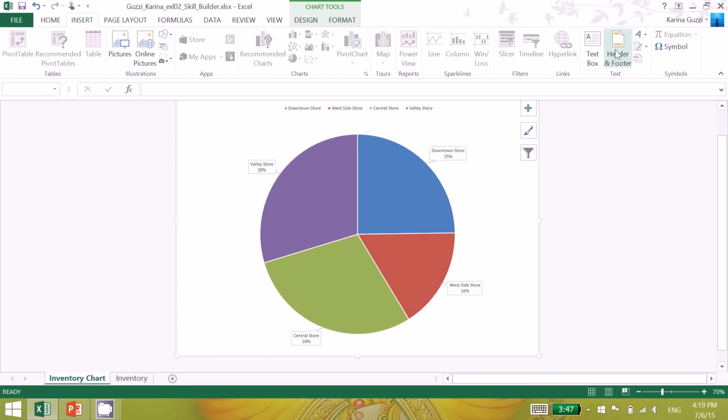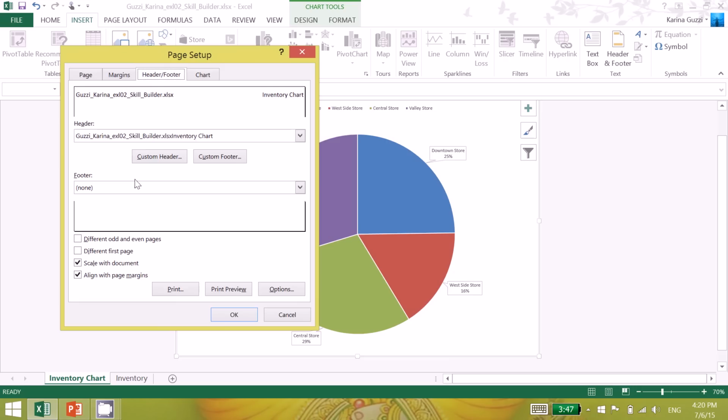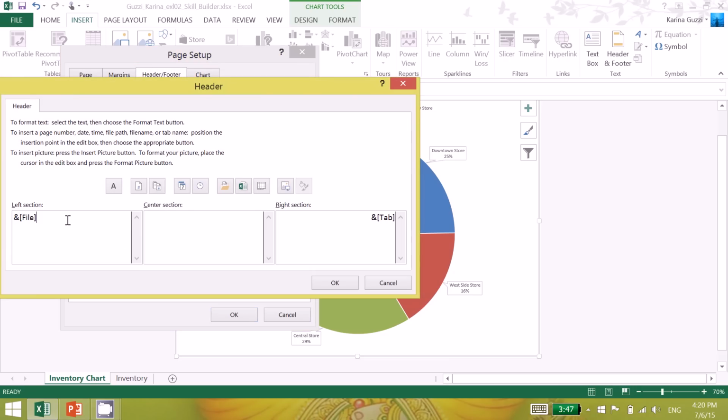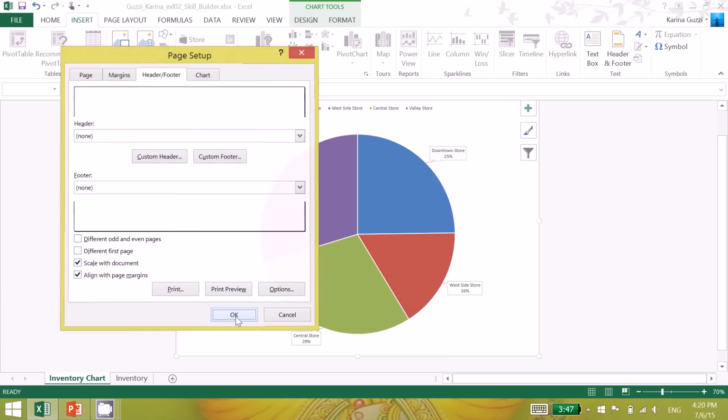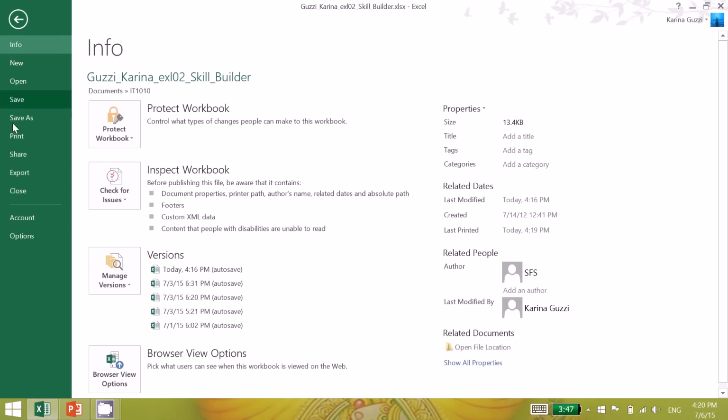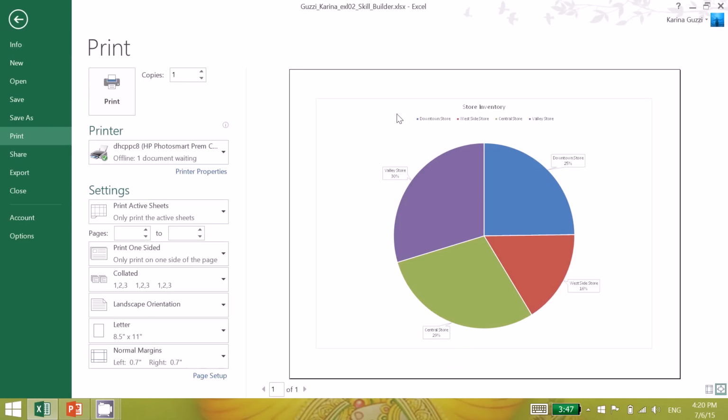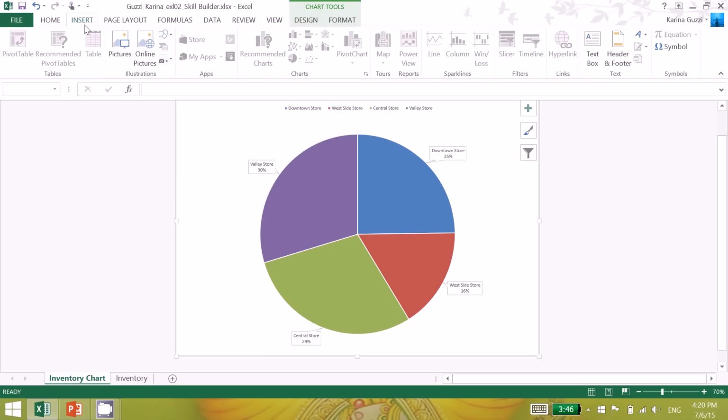So insert, header footer, custom header. Let's come back here. How do I get rid of it? Backspace or delete. Now let's go back and double check that one more time. Print. Now it's gone. Let's go back and actually put our footer in the footer.